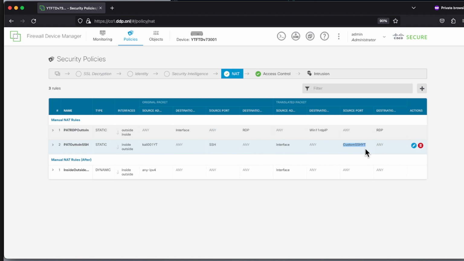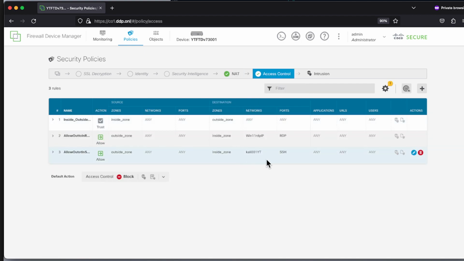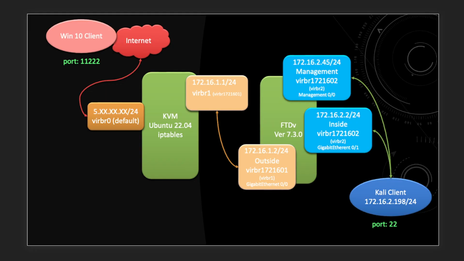The traffic hits the KVM, it gets routed over to the virtual bridge one, which is acting as a sort of bridge and router that receives the packet, keeps the translation tables or connection tables. Then it forwards to the outside interface of the FTDv, which is 172.16.1.2, which is the outside interface and the gateway of .1.1, right? And then from here, it will do the NAT translation, sorry, static port address translation.